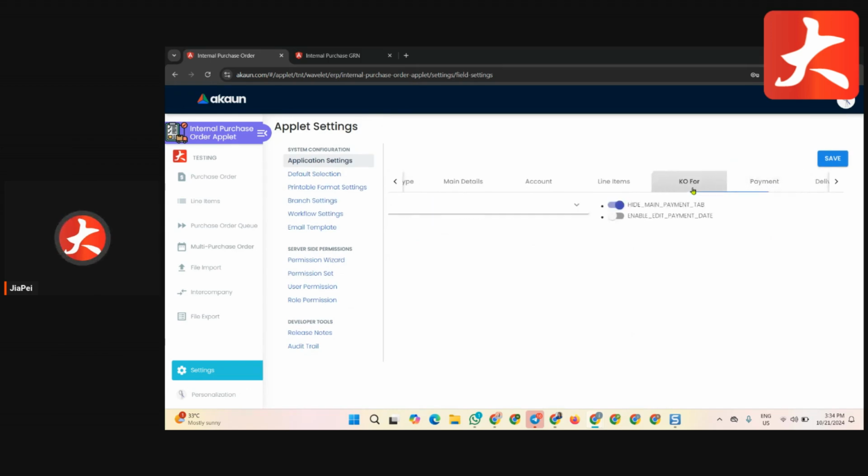Okay, so for the KO for payment, delivery detail, this one depends whether you want to open or close it. Usually for PO we don't have any collection or any payment. Then in payment tab I will just hide the menu. And then ARAP, because this is not the accounting posting entry, then the RIP, I also just hide it.